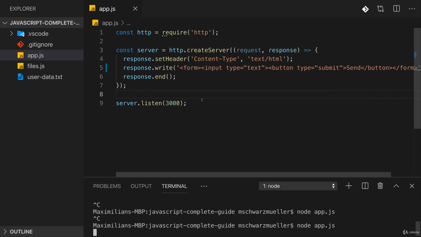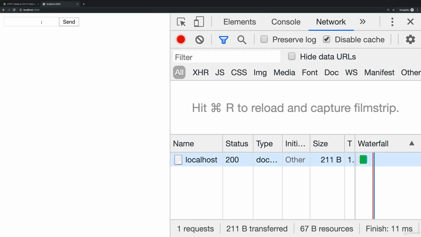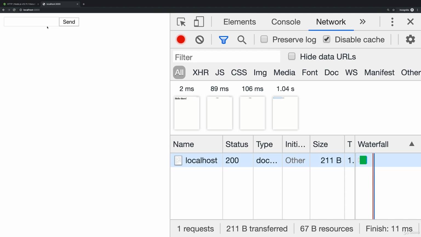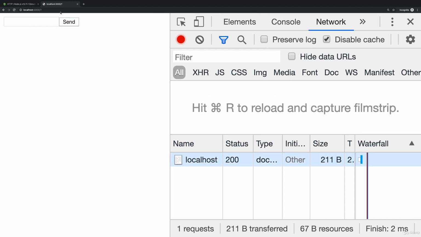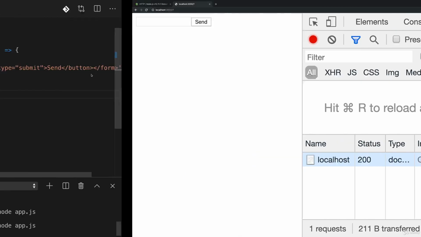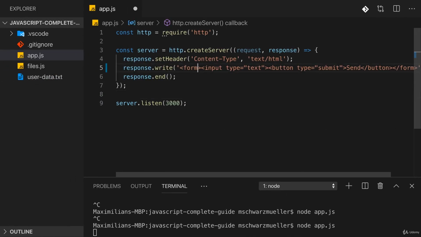If we save that and we reload, now you see that here. Now, if we enter something here and we hit send, you see the page reloads, right? You see that here in the network tab, this flickers because the page reloads. And you briefly see a second request. That's the outgoing request before the page reloads. Now, the outgoing request by default is a GET request.